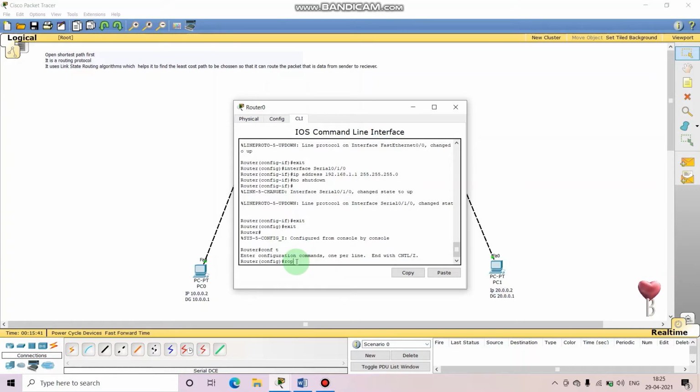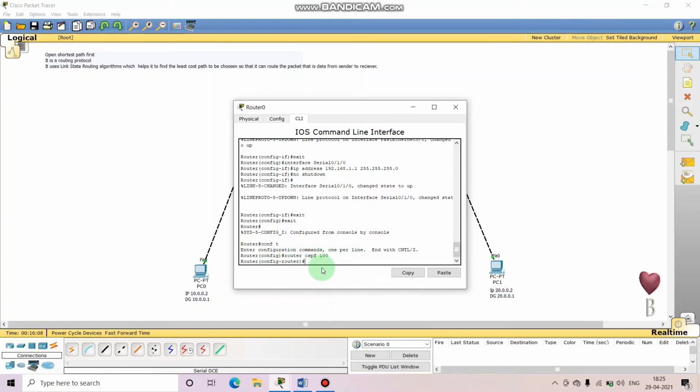For this the commands are router OSPF, then the OSPF ID, which I can give as 100. Whatever number you can give. It has a specified limit. You can give it up to 6,000 something, and actually it is more than that. You will come to know all these things. Till now you can give any smaller ID, and enter.